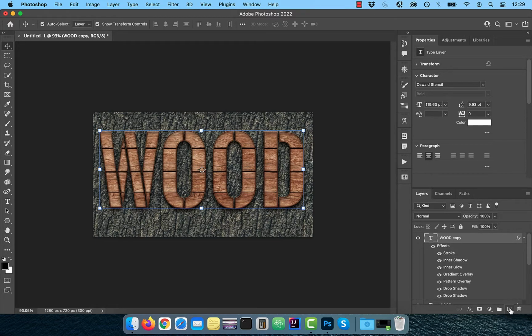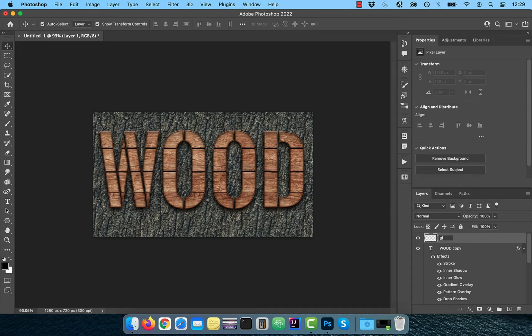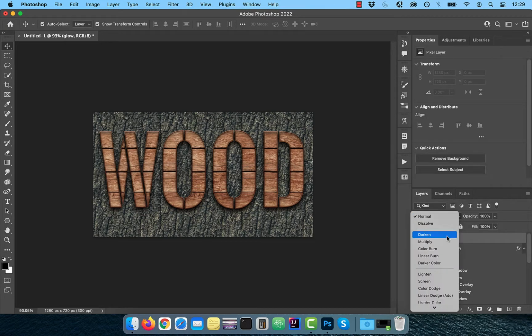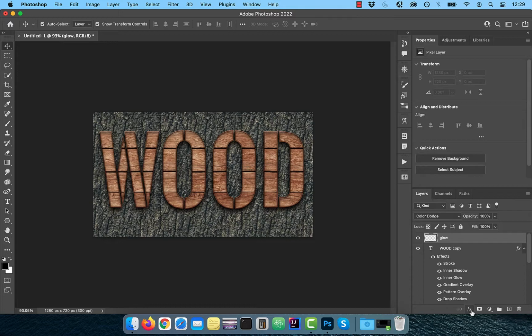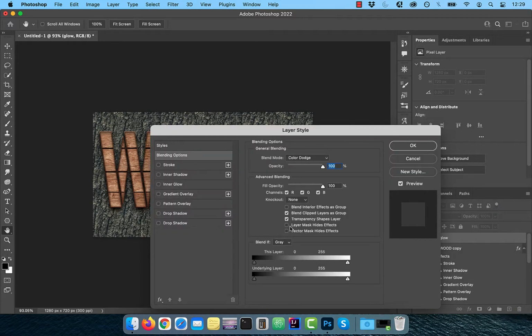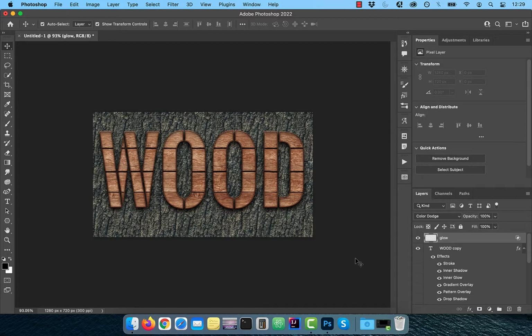Now create a brand new layer and rename it to Glow. Change the blend mode to Color Dodge, then click on FX and choose Blending Options. Uncheck Transparency Shapes Layer, which is telling Photoshop to not use transparency as a boundary.